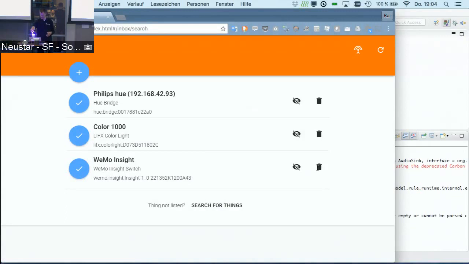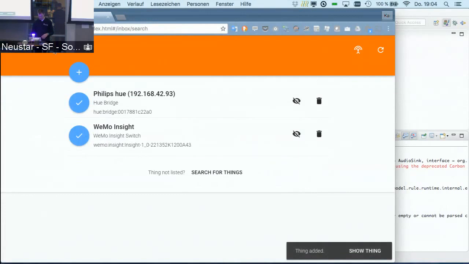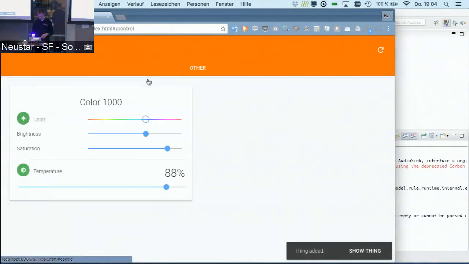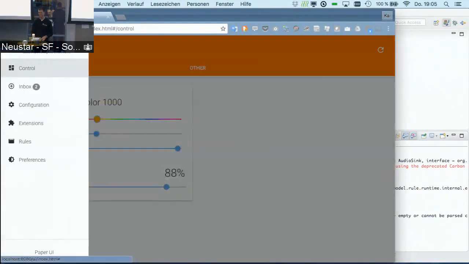That's the Color 1000 LiveX bulb, which is hooked up through the Wi-Fi, and you can control it directly through some very proprietary weird UDP protocol. And we can now simply say, okay, this one we want to use, add as a thing. We go on our control panel, we see it here, and I should now be directly able to take control of that and make it less bright so it's easier for the eyes. Okay, that was easy.